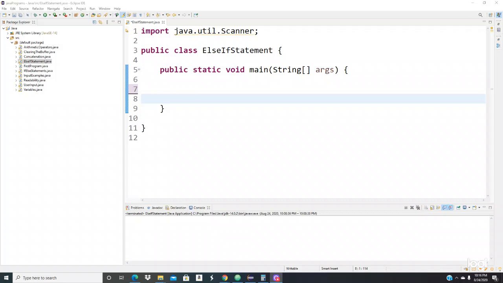We're coming up tonight with another tutorial in Java development. So we're going to be talking about else-if statements, and how important it is to use else-if statements. I already have my program ready to go. I already imported my Java utility scanner. I got my class, I got my main method, and now I gotta declare my scanner variable, which we're going to do.